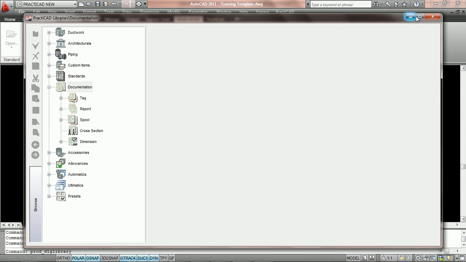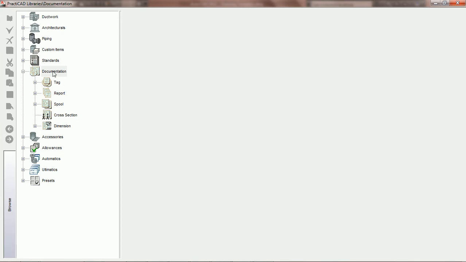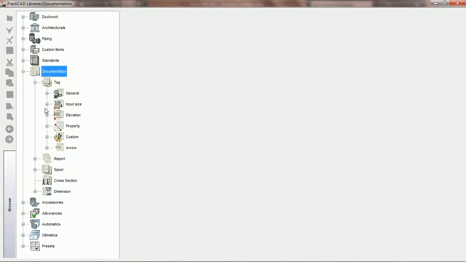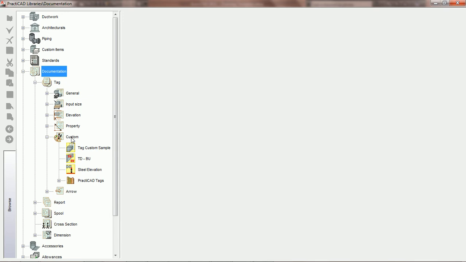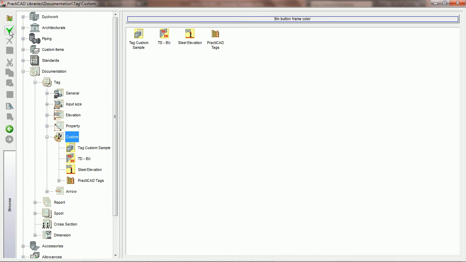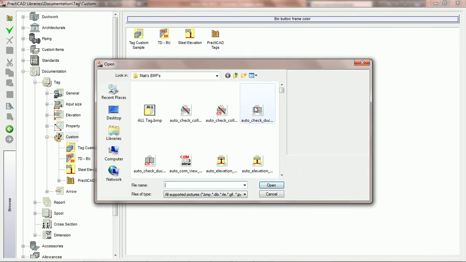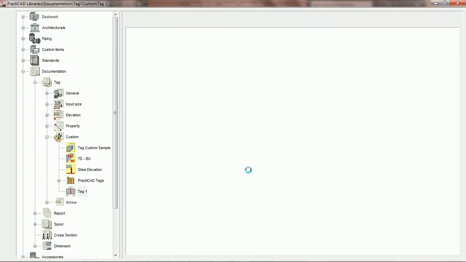We're going to basically open up our browser. We're going to go over to documentation, open up tags. We're going to go to custom. We're going to click on the word custom. We're going to create a new tag. We need to select the BMP image for the tag, and we're going to press open.